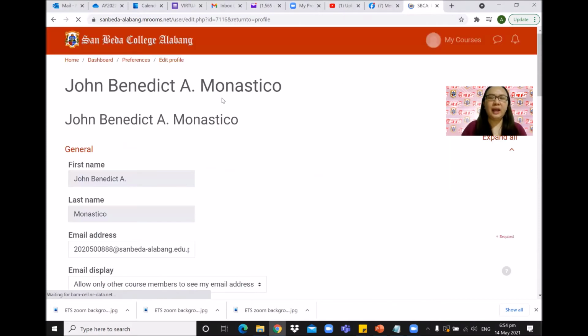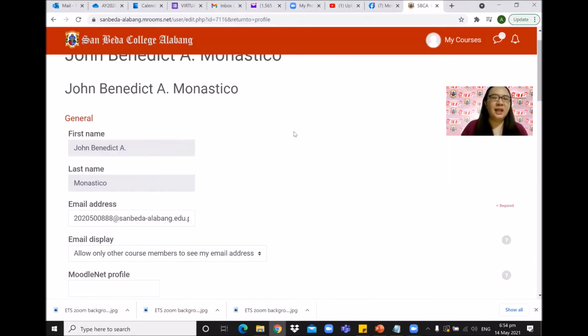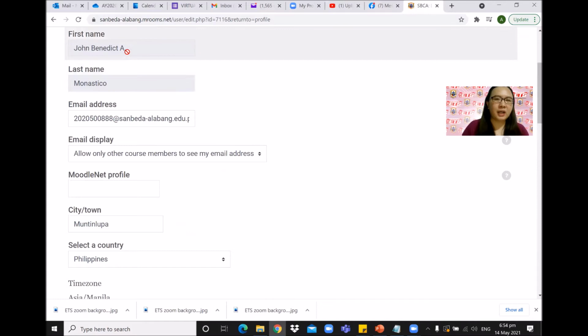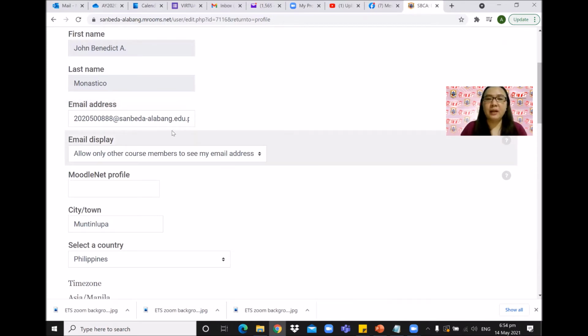When we click edit profile, you see your name is displayed, but of course you cannot change that anymore. The email address, however, can be changed or updated. By default, what we are putting is your Sanbeda email account. Once you enroll at Sanbeda College Alabang, you'll get one Office 365 account, so that is the email address we're putting by default.